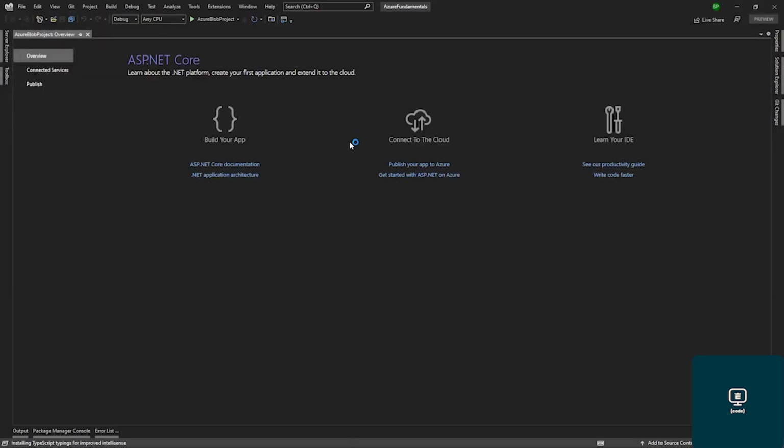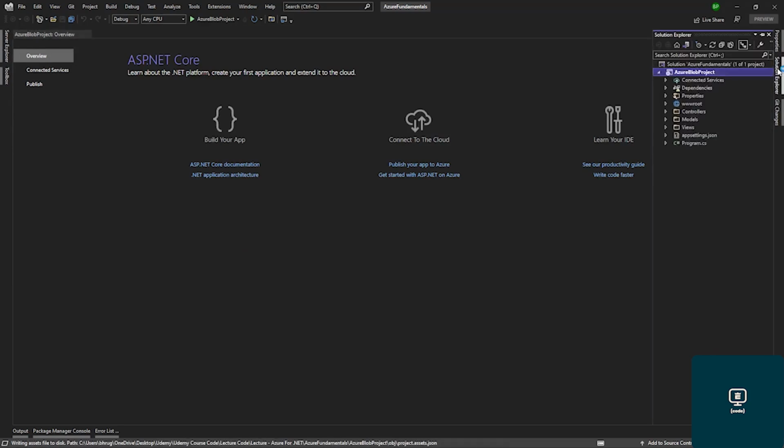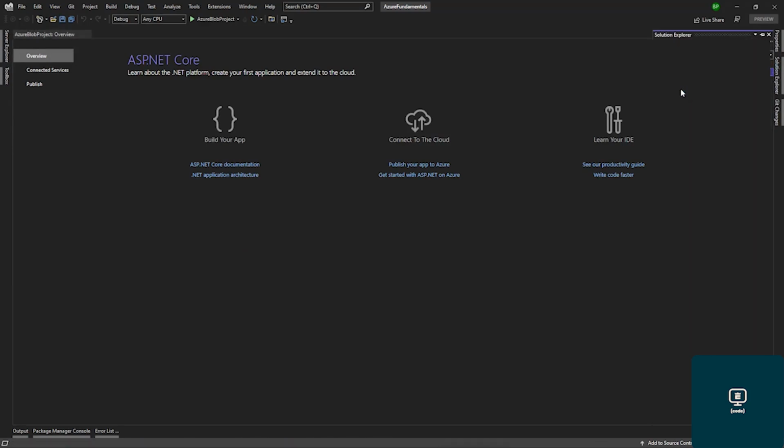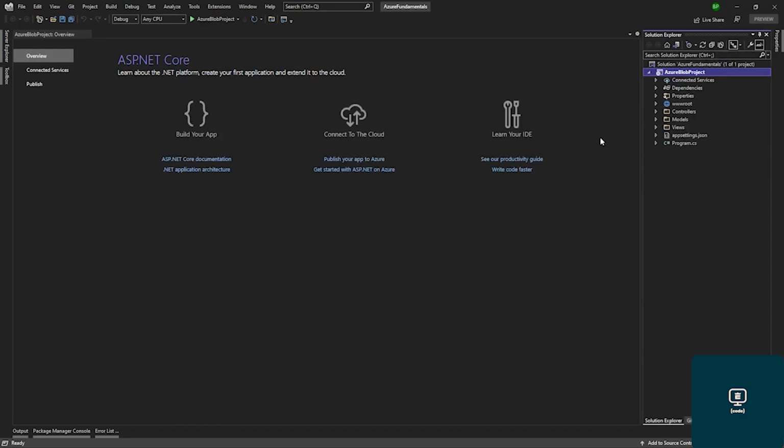And perfect, our project has been created here. If we go to Solution Explorer, it takes a while to load the dependencies, but perfect. Everything looks good here. Let's continue with our project from the next video.